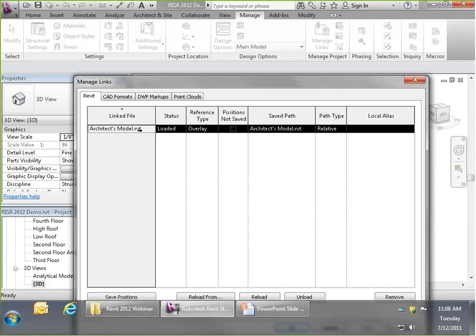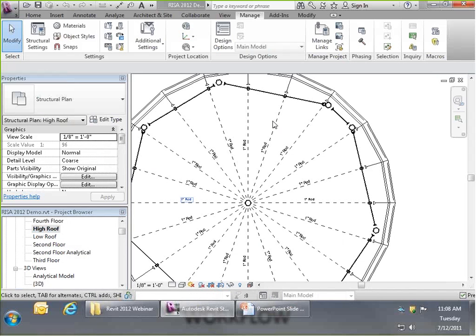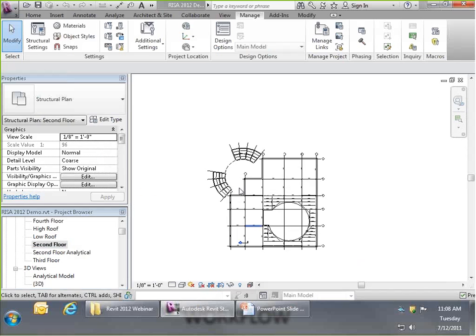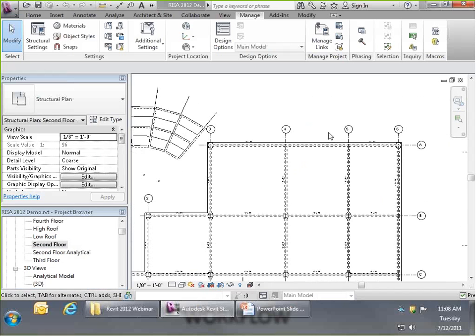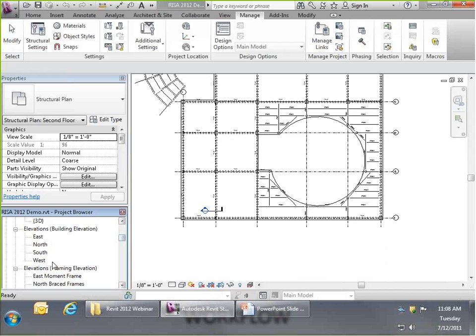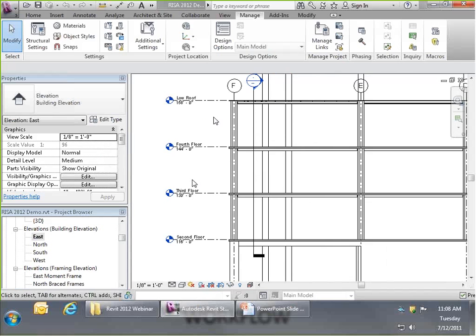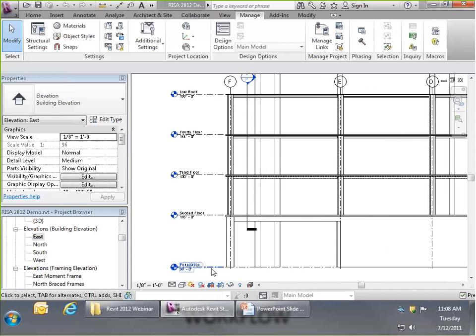But the architect has supplied us from his model with a couple of important things, and that is the grids for the building, that is where the column lines are, and he's also given us the elevations of each floor level. And so if I come and take a look here, say at the overall building elevation, what I'm going to find is here's these elevations, and these have actually been linked from the architect's model.